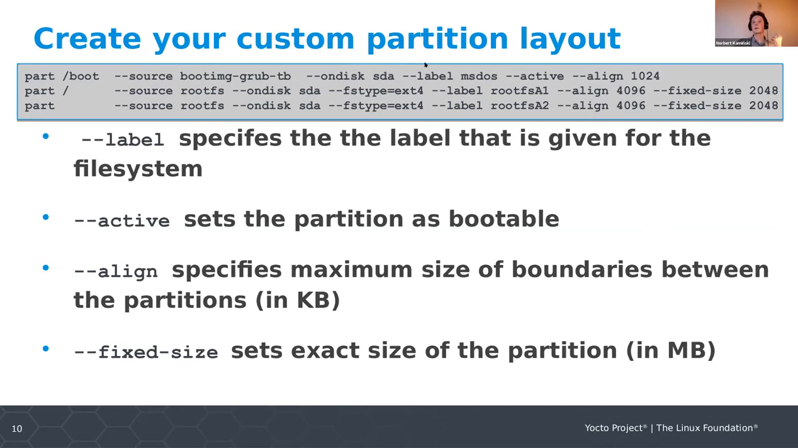Okay. Next will be label, which names our file system, and it could be used to boot the proper partition. It may be used as a parameter in the bootloader, like in the grub configuration, you may pass root=rootfs-a1 and it should be booted as root fs. The next parameter will be active. It sets the partition as bootable, and the align parameter specifies the alignment boundaries between the partitions. Fixed size sets the exact size of the partition in megabytes.